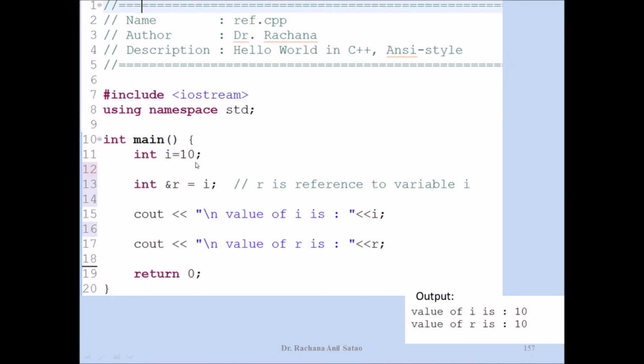So I have stored value 10 in the variable I. Afterwards I am creating a reference variable R, and I'm saying it is equal to I. That means R is a reference to variable I. So I'm creating another name for this I. After that, I'm displaying the value of I, it is 10. You can see here in the output, it is 10.